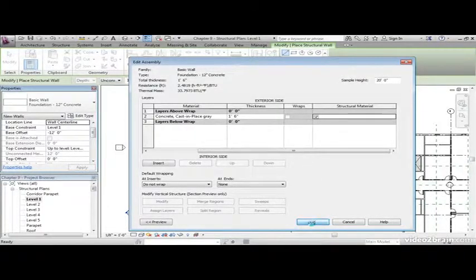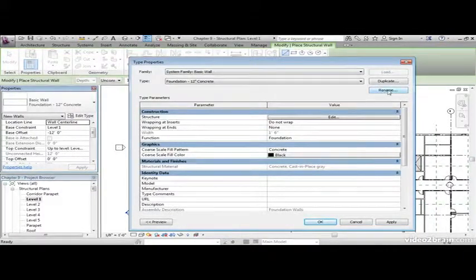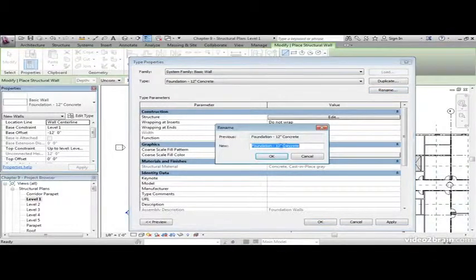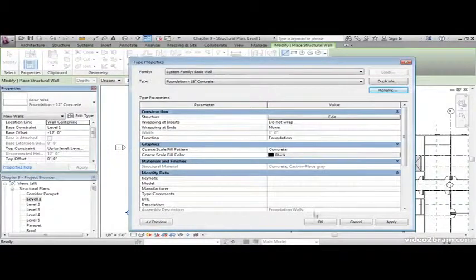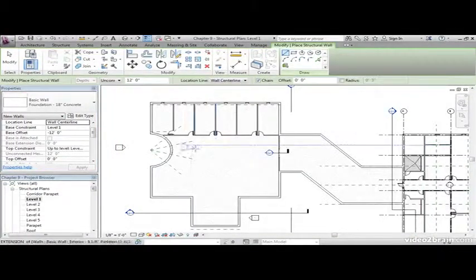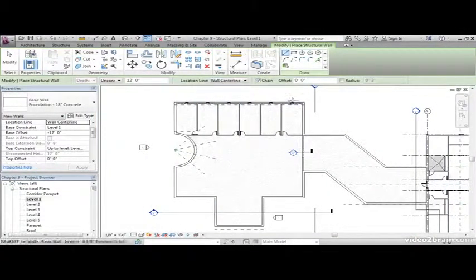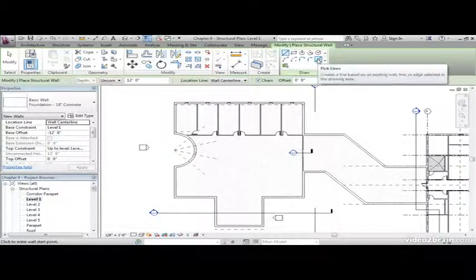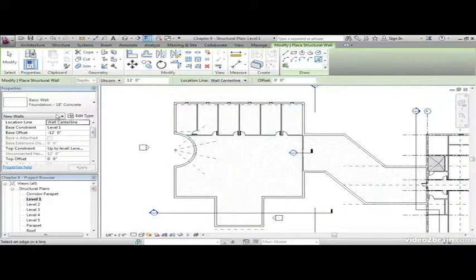Click OK. Let's click Rename. Let's call it Foundation 18-inch Concrete and click OK. Click OK. Now what we want to do is use our Pick Lines button. For the base constraint, let's set the base constraint to top of footing. The base offset is going to be 0. The top constraint is going to go up to level 1. Click Apply.